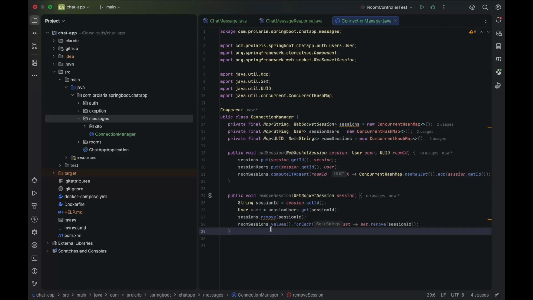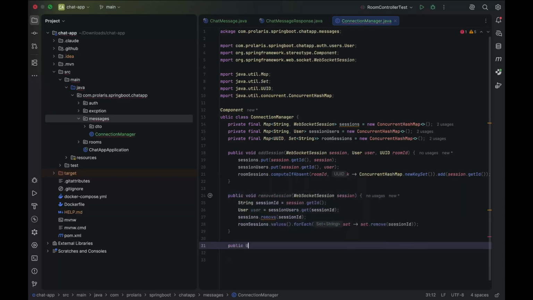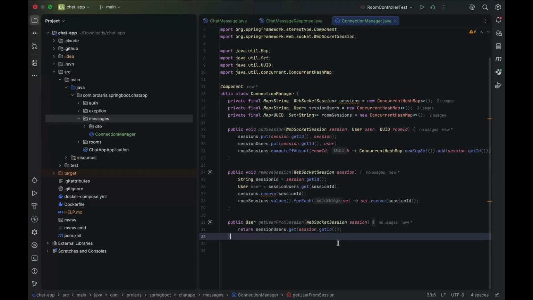Next, we will create the getUserFromSession method. So it will retrieve a user. getUserFromSession, yes, and we will have the room ID. And next, let's create the getUserFromSession. So user get user from session, and we will get it from session ID.